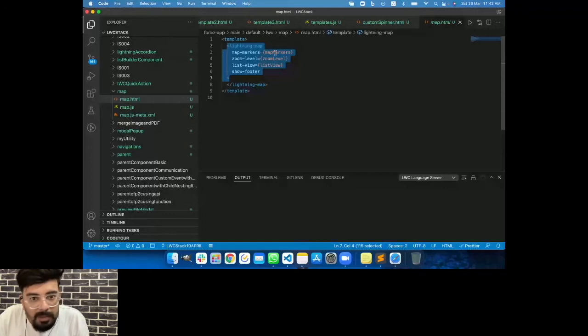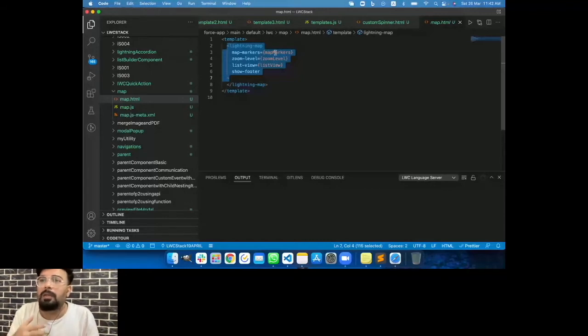Let me show you the JavaScript side. On zoom level, you may pass values from 1 to 22 in a desktop browser. Based on the passed value, you will be able to zoom the map. Apart from that, I'm having a list view attribute here that will display the locations in a list format. And underneath that, I have show footer as true. It will show a footer underneath the map, and on that footer you may have a button to redirect the user to the actual map. By actual map, I mean the Google map.